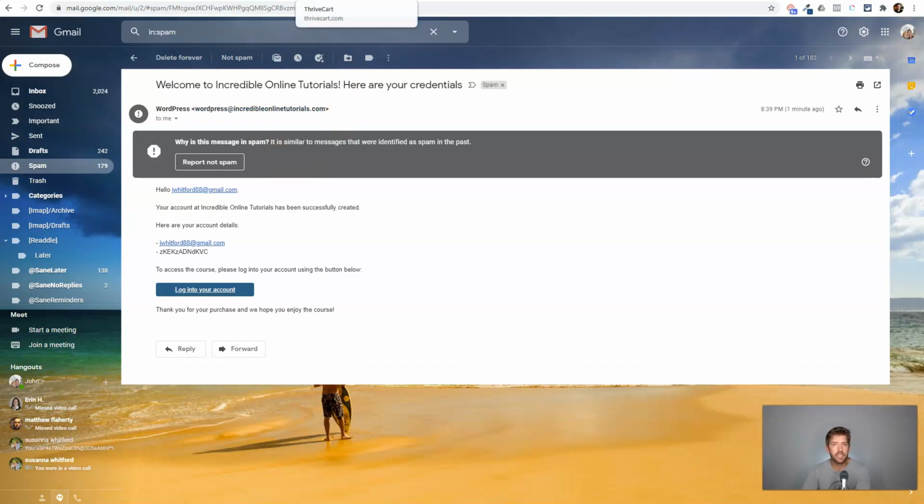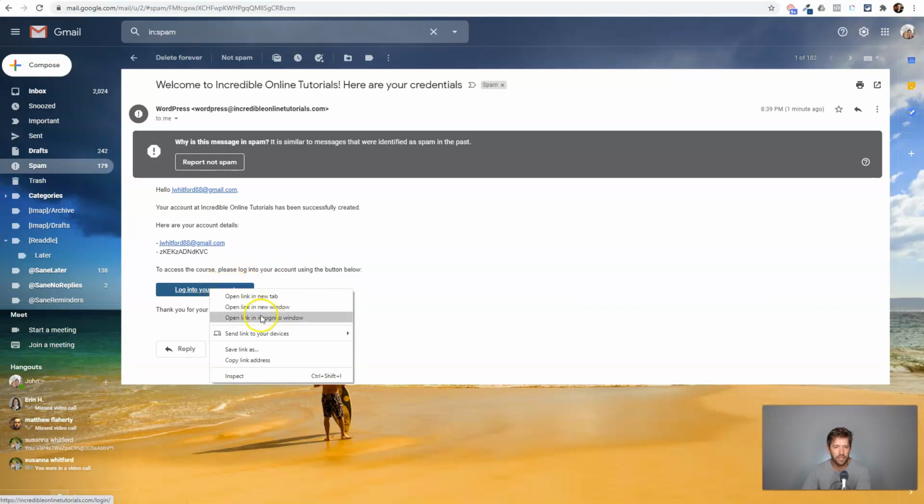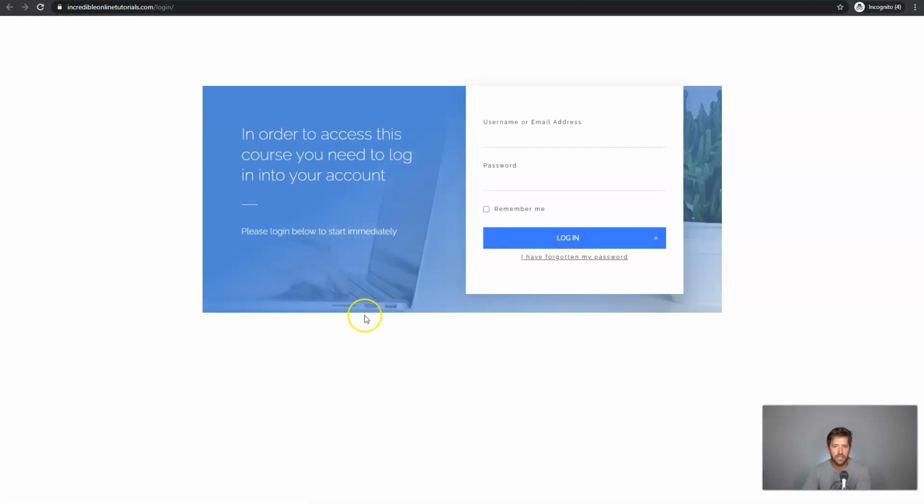There are very easy ways around that. I will set that up in just a second because I really want this to be the all-in-one tutorial. But let me go ahead and just try to log in here. So I'll copy my password. I'll click on the log into your account, but I want to open this in an incognito window so I'm not logged in already. It takes me to the login page I just created.